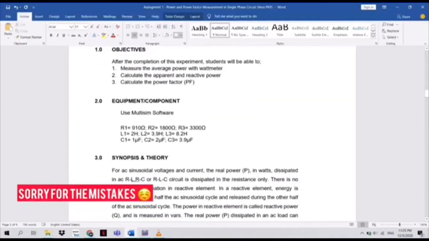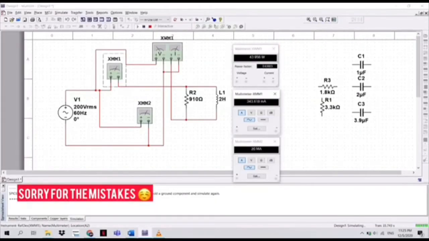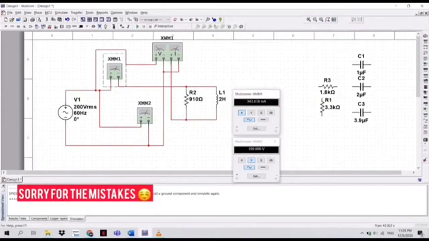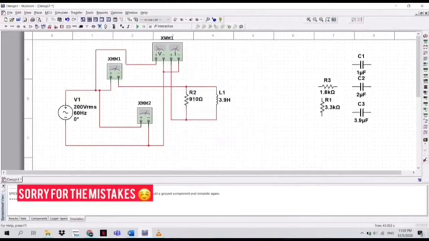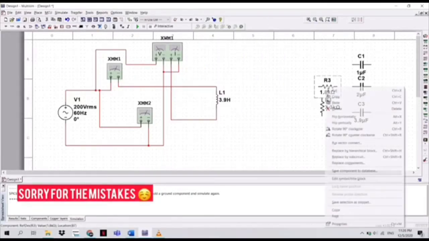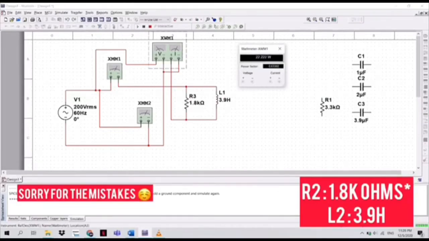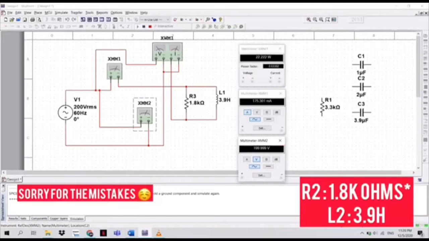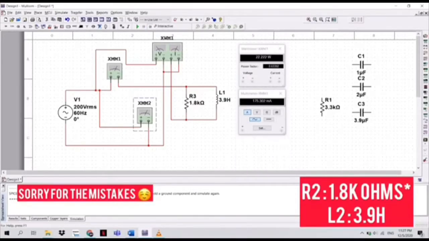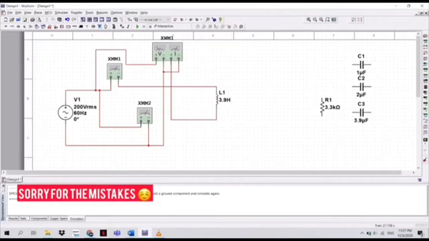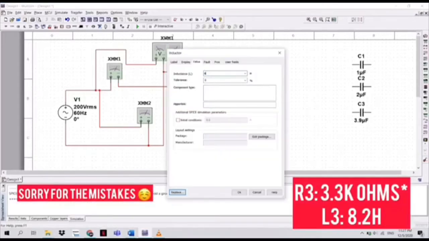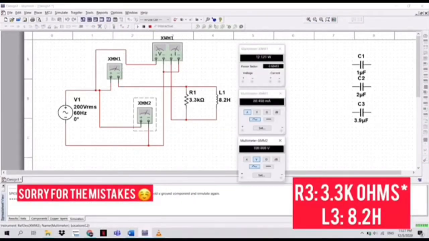After that, change the resistor and the inductor value for R2 and L2. And the last one for RL circuit, change the value of resistor for 3.3 kilo ohm and the inductor is 8.2 Henry and run the project to get the result.